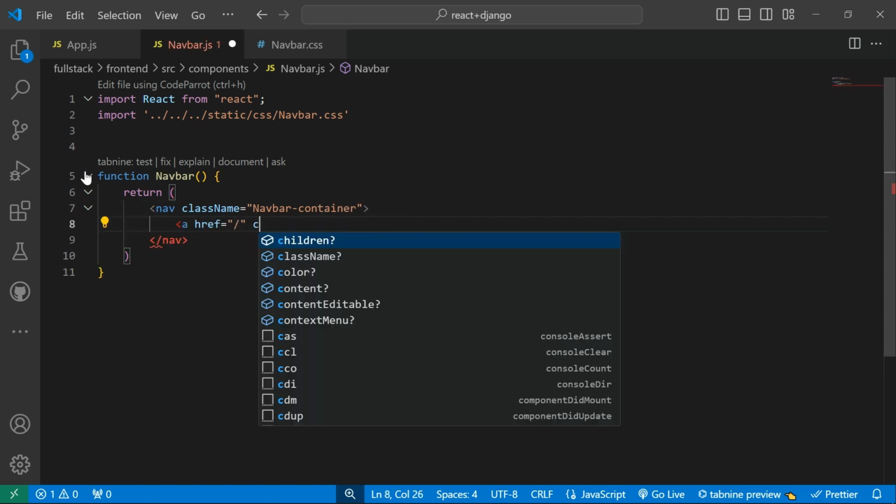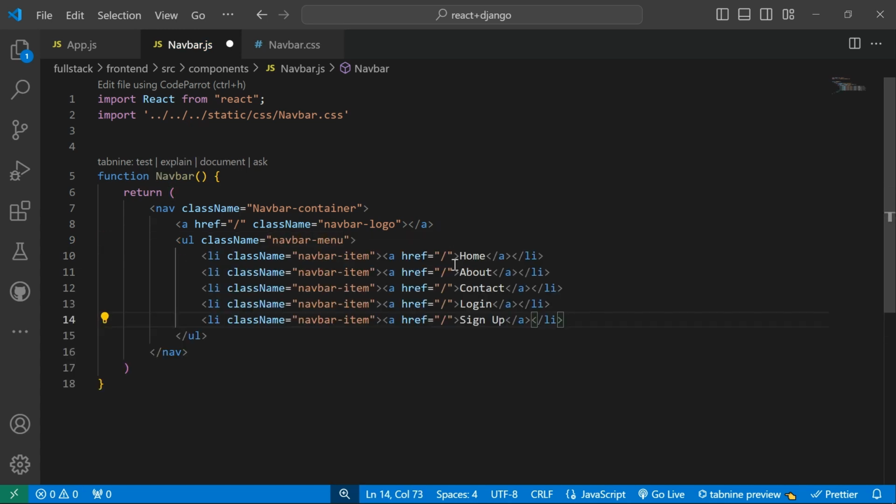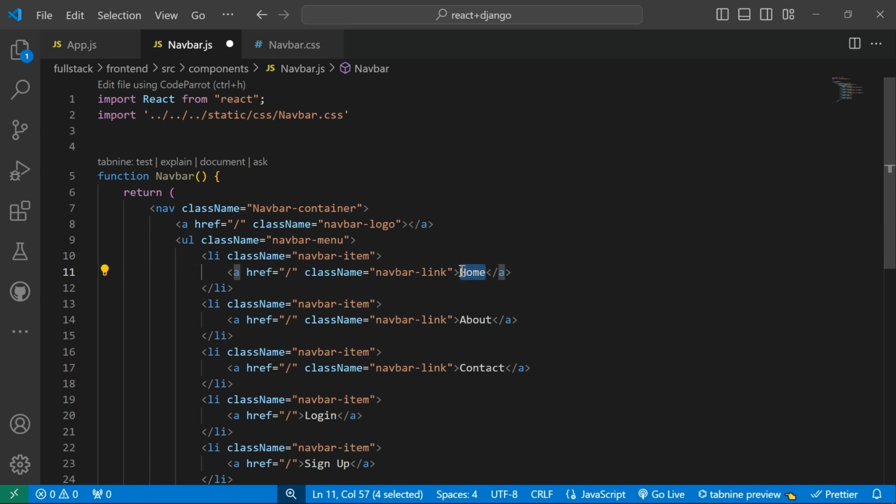Then I will add the class name. Inside it I will do navbar. This one will house our navbar logo. Okay, close this. Then the next one I'm going to add a UL. For the UL I'm going to put class name equal to navbar-menu. li. So for this one they are just dummies. Let's add a class name. No, let's do navbar link. I think so. I'm going to change this one to be about.